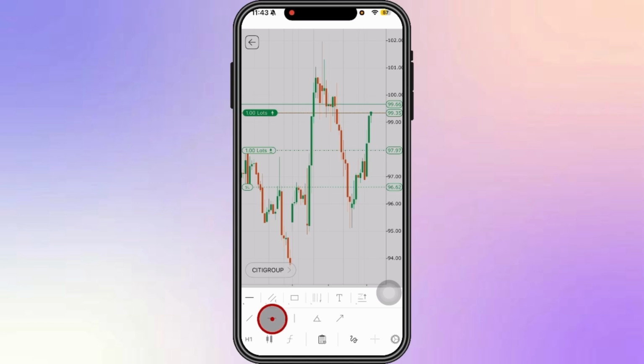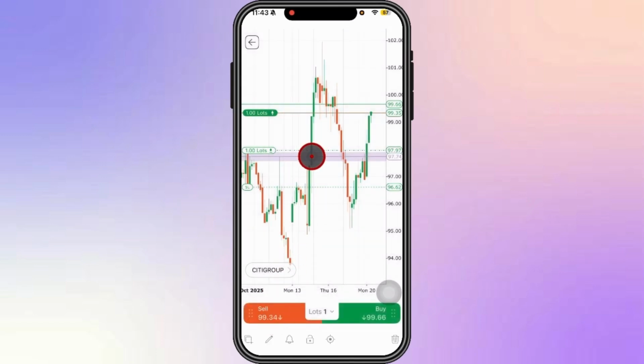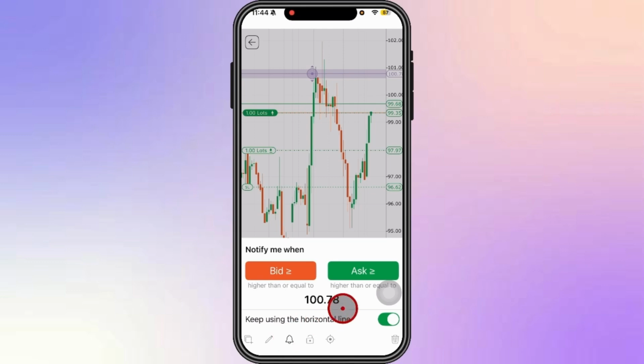So all you have to do is click on this line, and from here you can drag and drop this depending on the price alert that you would like to set. Then next is click on the bell icon at the bottom corner of your screen. And from here, you can see notify me when bid is higher than or equal to, or ask is higher than or equal to. And all you have to do is choose between the two depending on the price alert that you would like to receive.